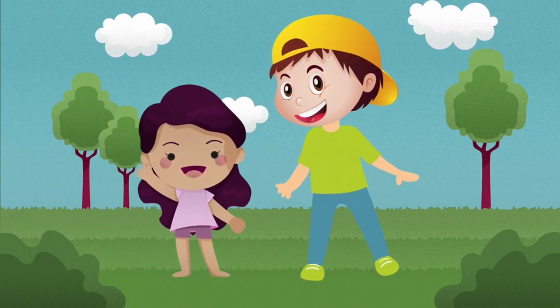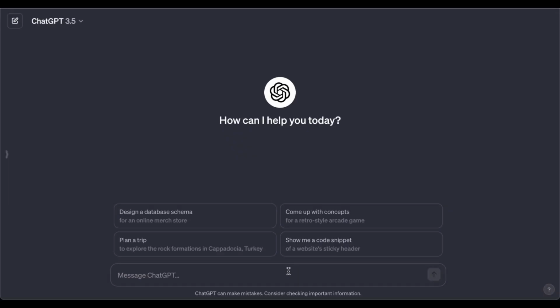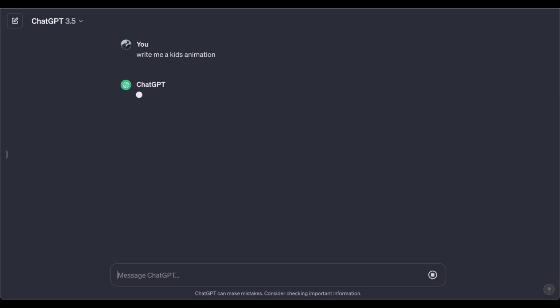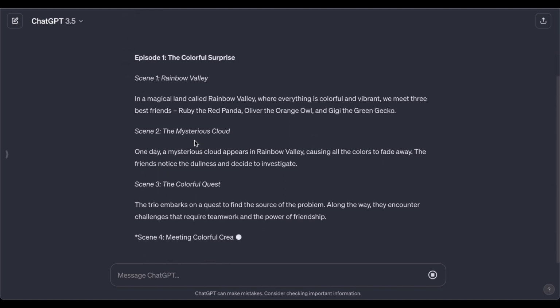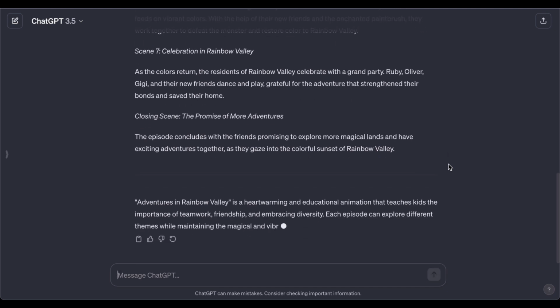If you find yourself uncertain about which niche to dive into, or if you are seeking inspiration, there is a valuable tool at your disposal, ChatGPT, an AI-powered assistant. This tool can assist you in identifying your niche by generating ideas and insights. For instance, if you are considering creating a kids animation, simply prompt ChatGPT with something like, "Write me a short kids animation about," and share your story concept, characters, and any specific details you envision for the animated adventure. It is a fantastic way to brainstorm and shape your creative ideas.